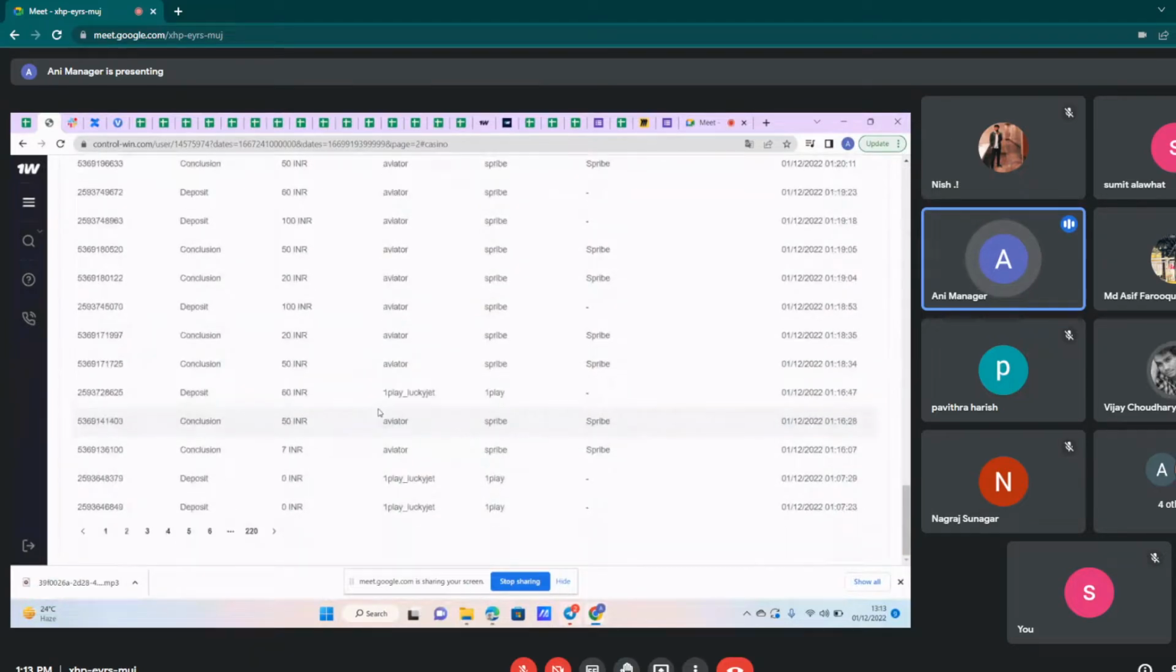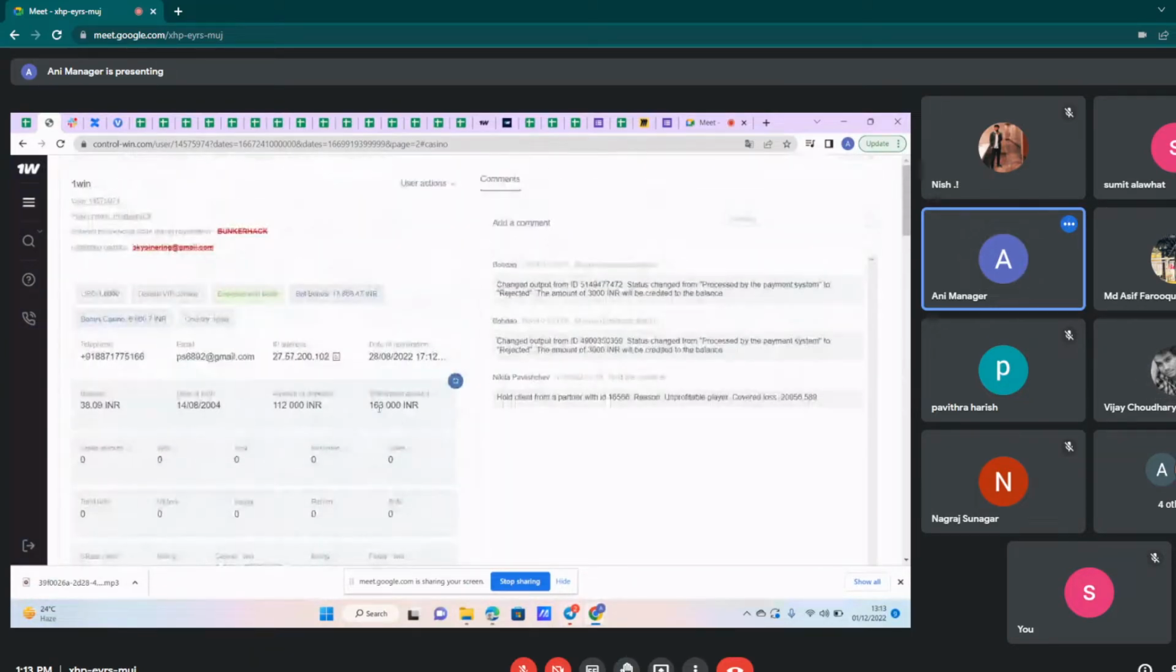So you can see all of the history of the client. He's addicted to these games, Lucky Jet and Aviator, only two games. Because these are the easy and quickest earning games, right? Like the client can play and earn more money, more profit.